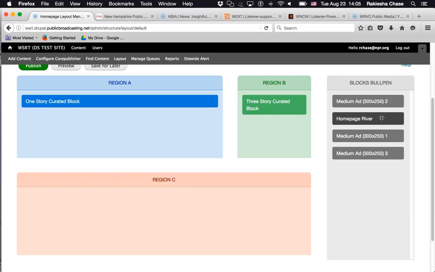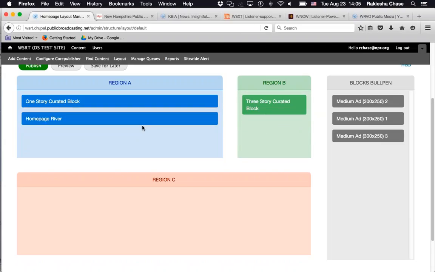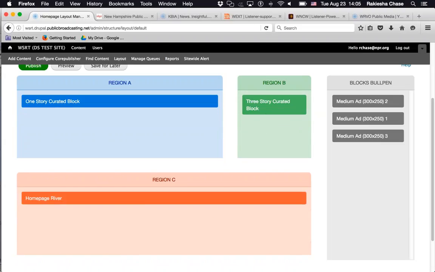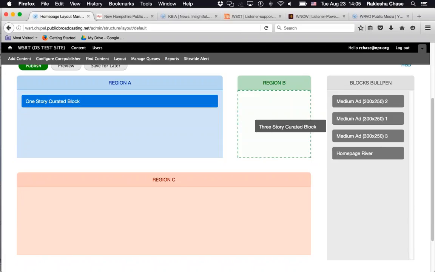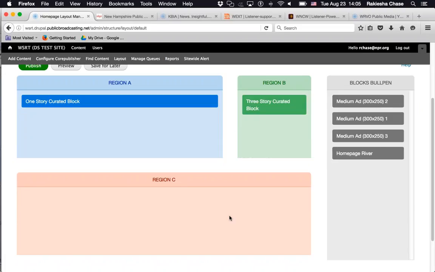All you have to do is click on a specific block and then drag it over to either region A, B, or C. And you'll notice that each block can go into each region. And if you don't want to use one, just drag it back into the bullpen. These regions A, B, and C correspond to their placement on your homepage. So you've got A, and then B is like a smaller, more narrow region, and then C is the longer region that takes up the entire width of the page. And we'll talk more about what those look like and what that means in a second.